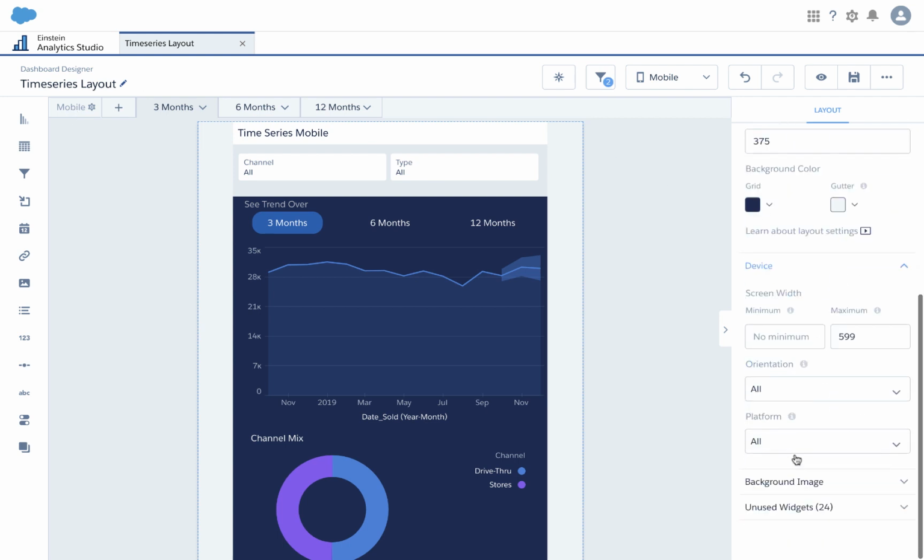We're going to focus on this device category, and what you can see is there's no minimum size, but there is a maximum width. This means that this layout will be used in any scenario where there are 599 pixels or less of width. It would be used for any orientation and any platform. So that's why we see that being used in that smaller container.